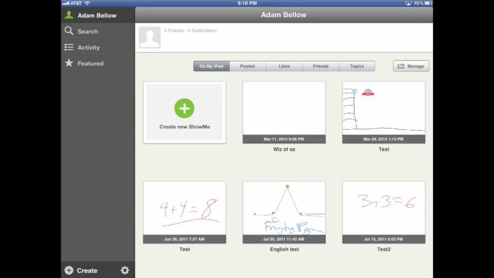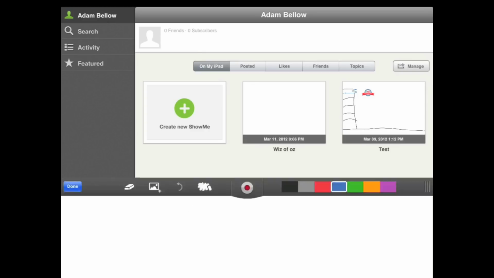So very simply, if I've signed into ShowMe, now this is the newest version of ShowMe which just came out, which is version 2.0, I can go over here to create a new ShowMe just by hitting on the plus sign. Now I'm met with a very simple interactive whiteboard function. I can choose my ink color over here. Let's say I'm teaching basic math. I'm going to have my ink color picked.